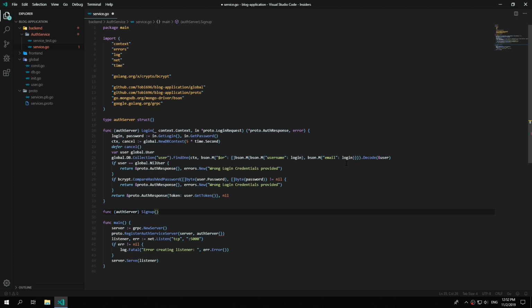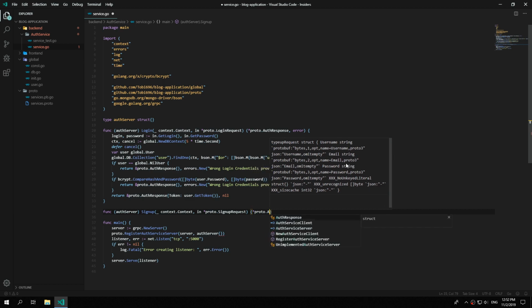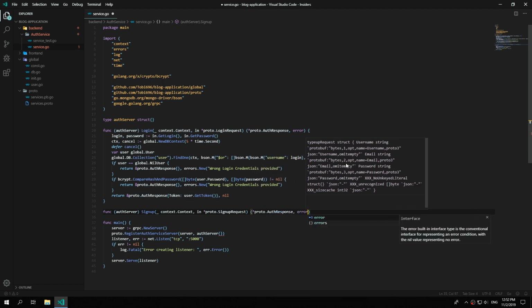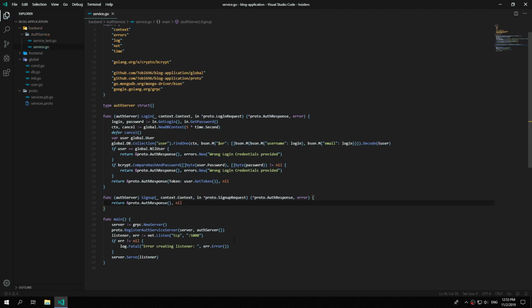and it takes again a context which we aren't going to use, and in, which is a pointer to proto.SignupRequest. And the signup function returns a pointer to proto.authResponse and an error. To make our program compilable, return a pointer to an empty proto.authResponse and nil as error. As you can see, the error is gone. So now we can start defining our signup method.